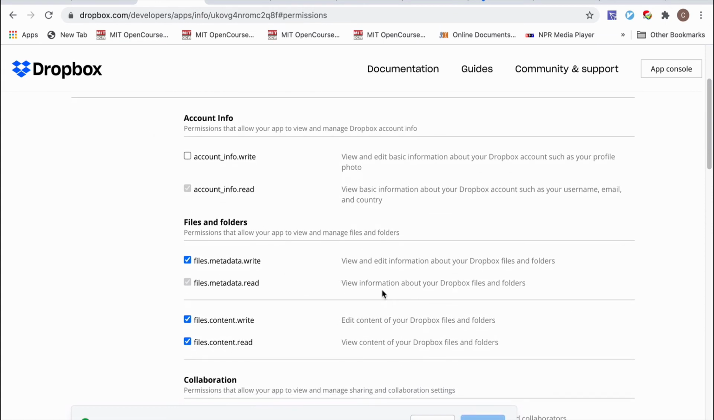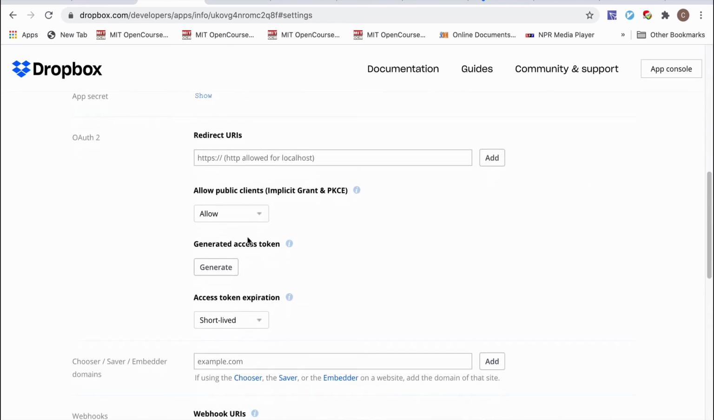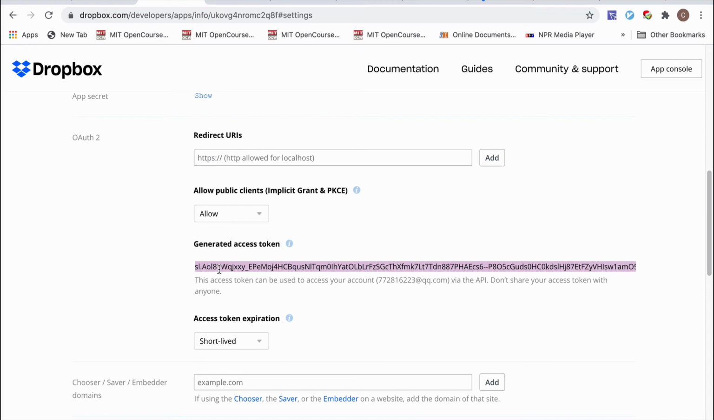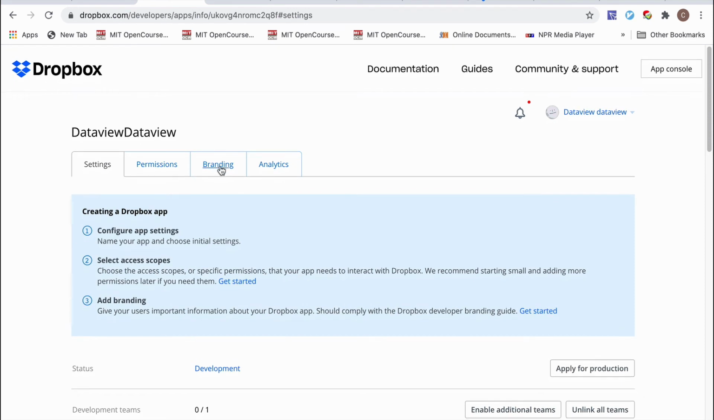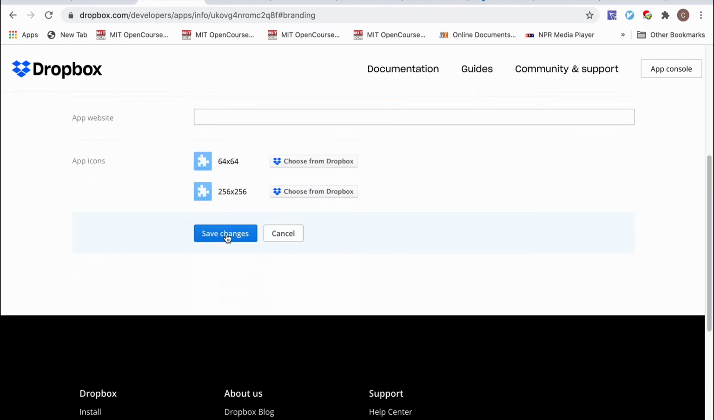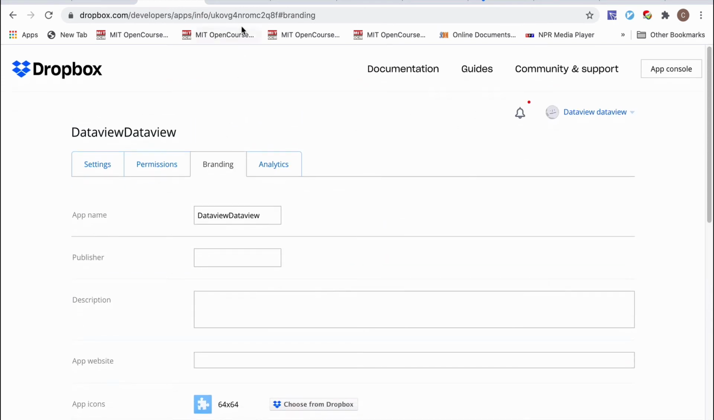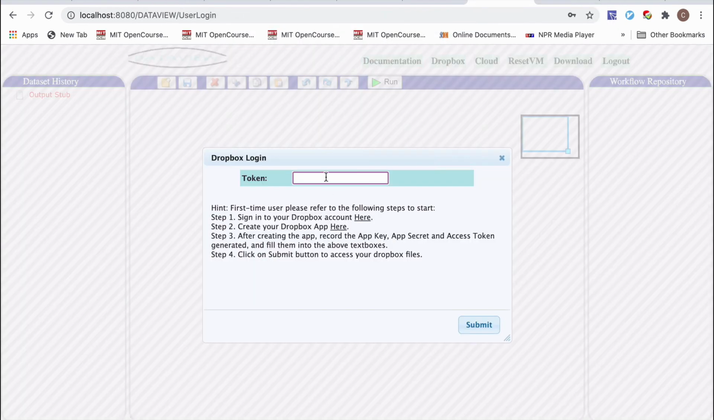Here, after you finish this part, we can generate the access token, which is this one. We click the generate button. Here, the access key is generated. We can copy the access key token, and go to the interface. So right now, the next step is to click tasks, and we should fill the access key into DATAView. Then we copy the access key and click submit.